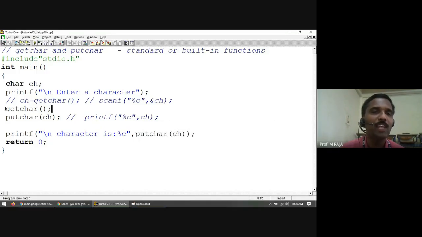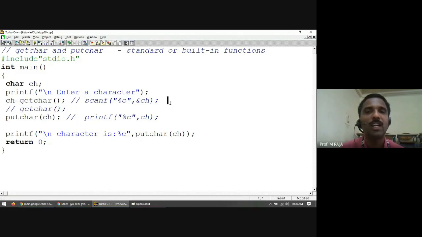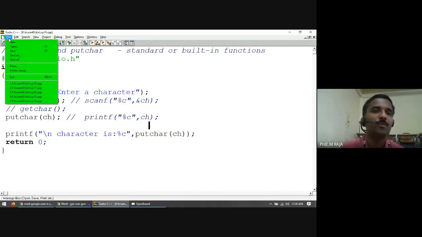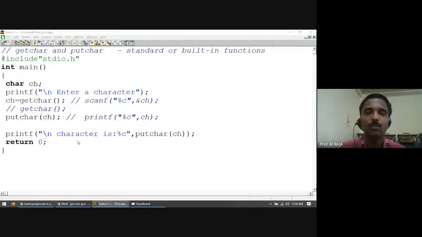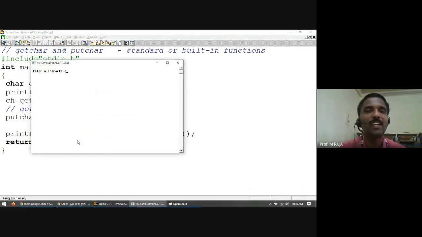But when getchar is used, carefully introduce the left-hand side variable so that whatever character is read from the keyboard is assigned to the left-hand side variable. And the simplest usage of putchar is this one to simulate printf percentage C, ch. We can also use a putchar statement like this. This is for processing single characters.